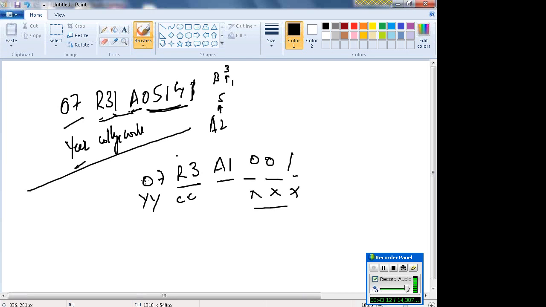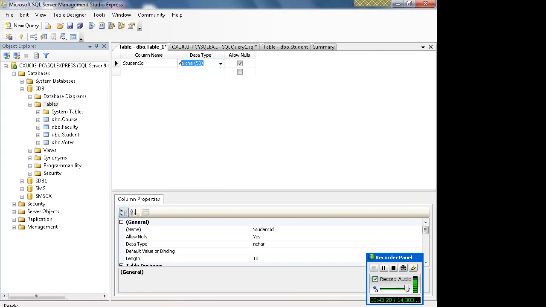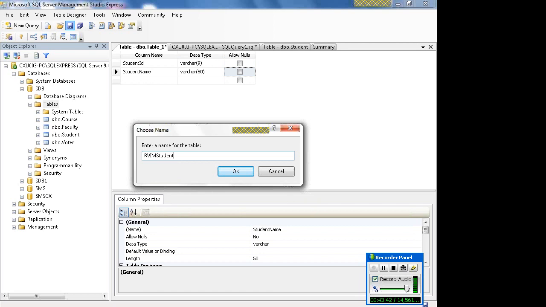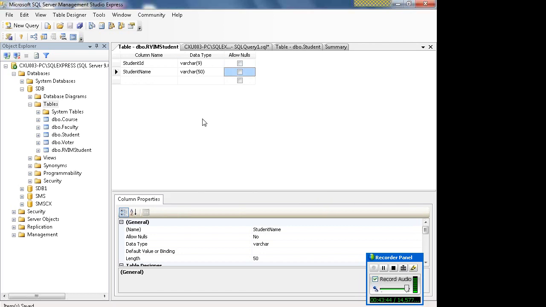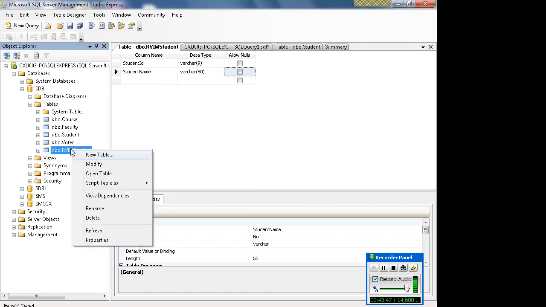So how many characters altogether? 1, 2, 3, 4, 5, 6, 7, 8, 9. So what is my student ID? I'll make it char of 50 and save this college table as RVIM student. Let me enter some data in it.